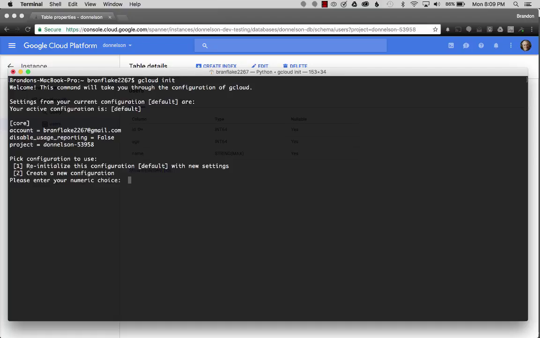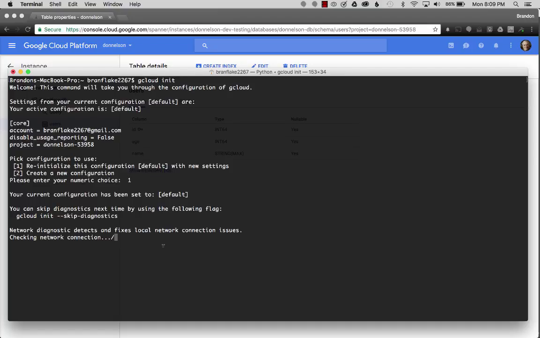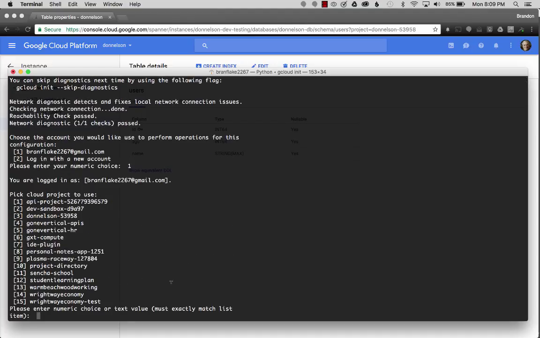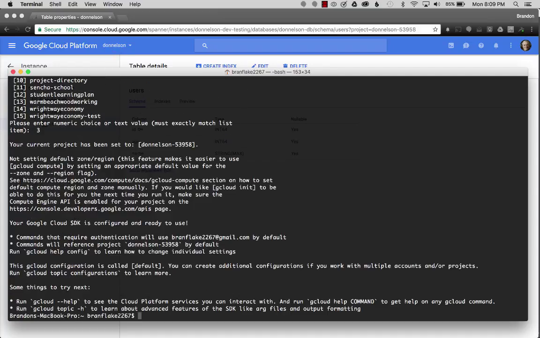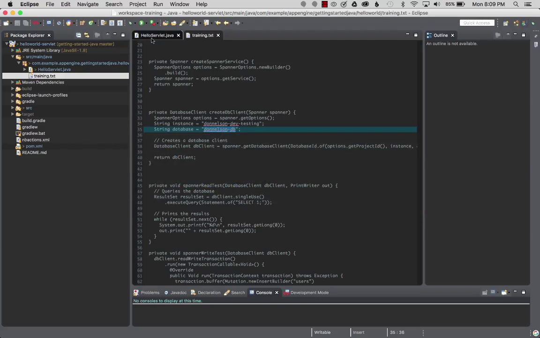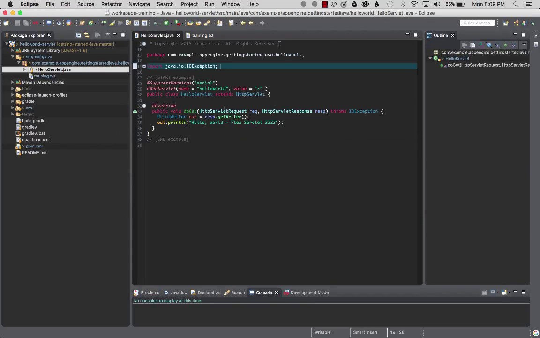For this, I'm going to hit 1 for reinitialization. Once that's done, I'm going to use my email that I used before. Then I'm going to select project number 3, which is Donaldson 53958, which you can see as the project name up here in the cloud console. I'm going to hit 3. Okay, so now I'm all set up for the credentials to work for that project in the apps that I'm working on. It hooks up the OAuth.